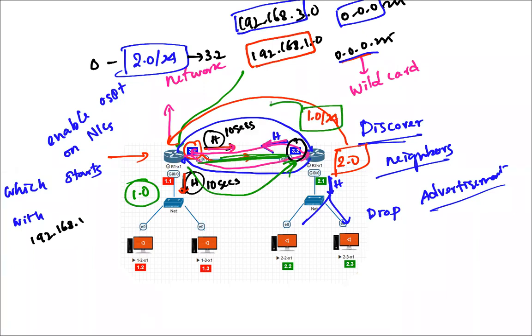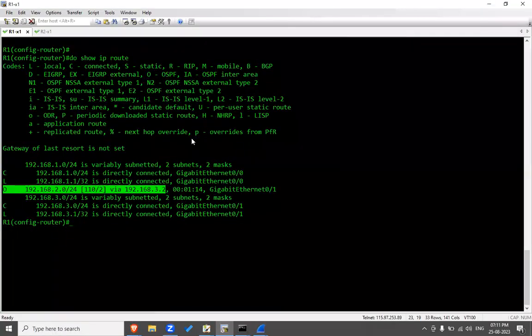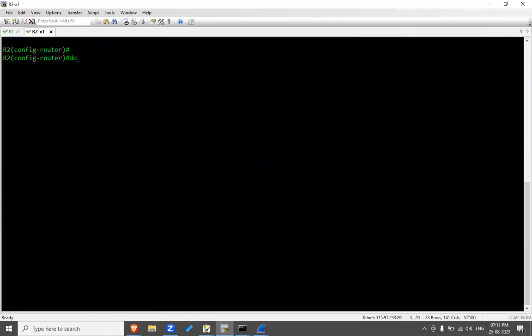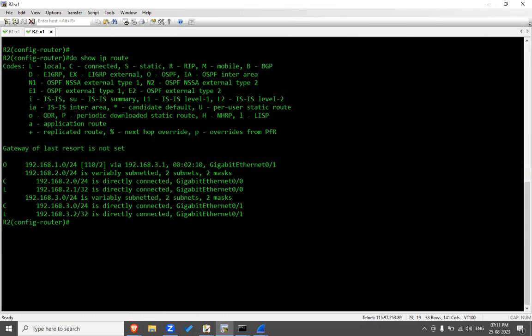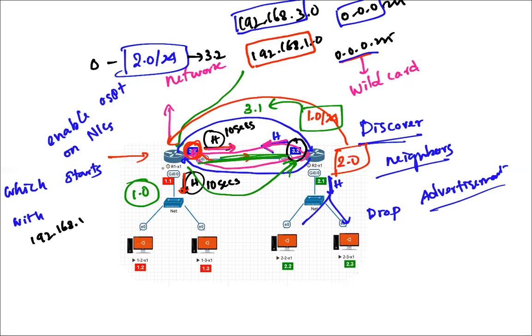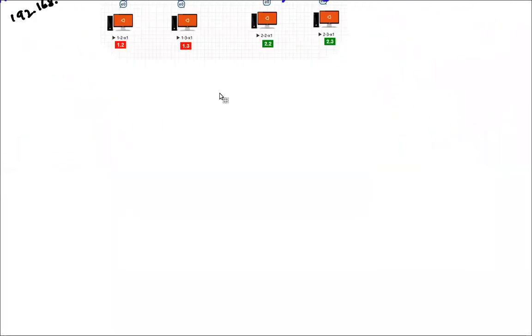The 1.0/24 network can be reached via the next hop IP 3.1, because it came from 3.1. Can you see here it's 3.1? Okay, so now we'll go to the second router and check it. So do show ip route, and we'll see the routing table. Now can you see there is an OSPF update about 1.0/24 and that can be reached via 3.1, right?